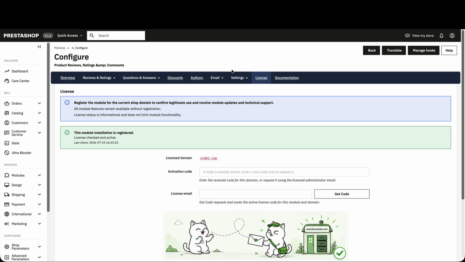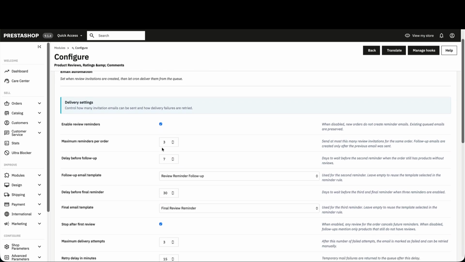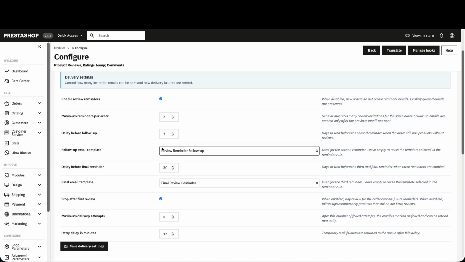Now let's look at the automation features. The module can help the store collect more reviews automatically, without requiring the merchant to contact every customer manually. The main automation feature is review reminders. After a customer places an order, the module can schedule an email asking them to review the purchased products. This is especially useful because many satisfied customers are willing to leave feedback, but they simply need a reminder.